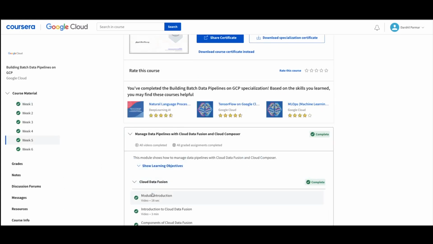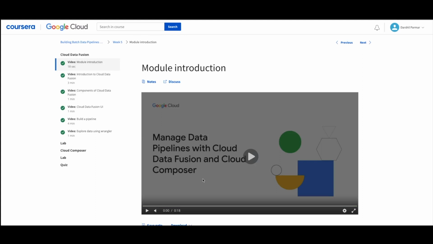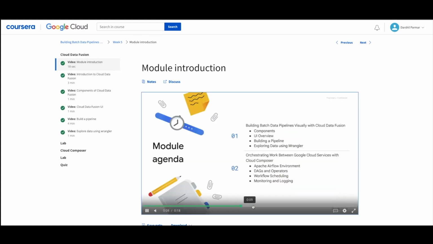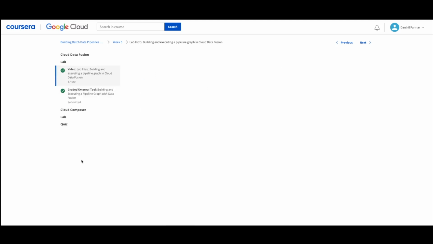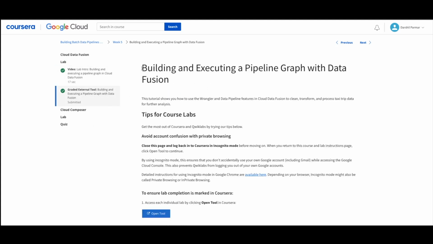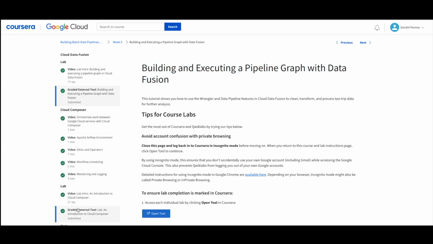Cloud Fusion is a UI-based service created by Google to build data pipeline easily, and Cloud Composer is a managed Airflow environment. Airflow is an orchestration tool, so you will learn how to build data pipeline using GCP Cloud Composer. It also has hands-on practice for both of them, so you will get a much deeper understanding.